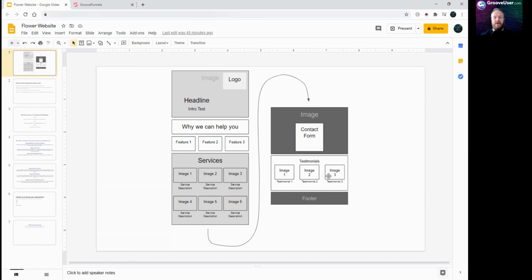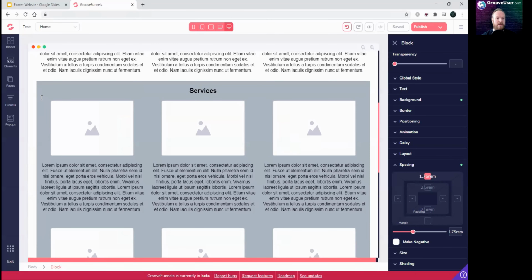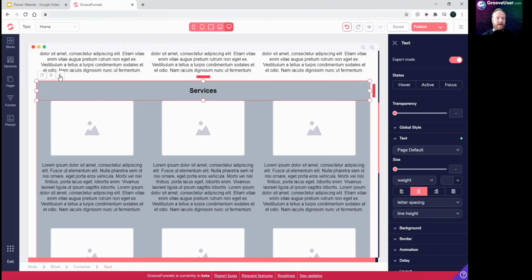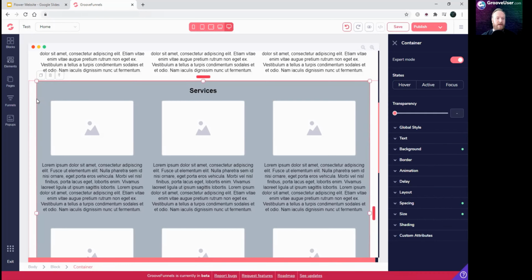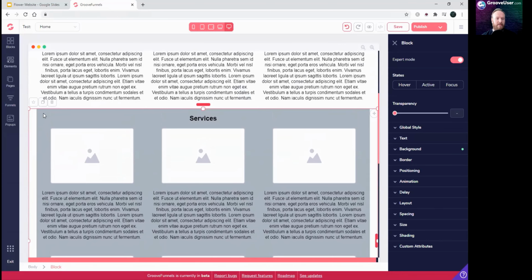The next thing we want, testimonials. So again, it's a centered title, 3 images, and each image has got some text underneath. So if you look, that's really pretty much the same as the services section. So what I'm going to do is I'm going to clone this whole section here. So I'll click somewhere in here, go up a level, and we'll go up again until we've got the whole block like that.